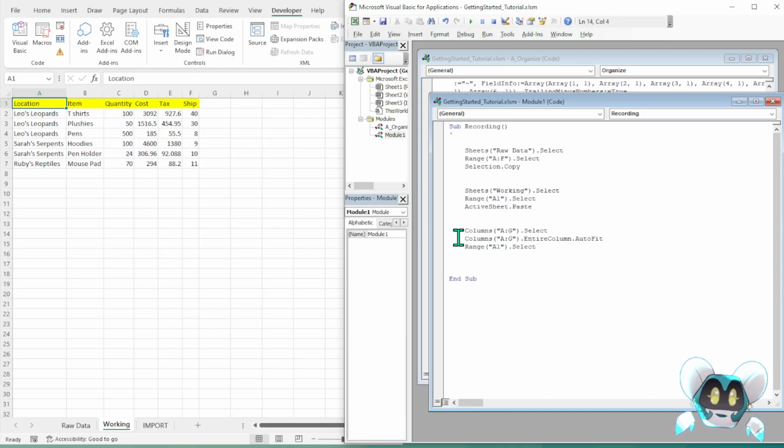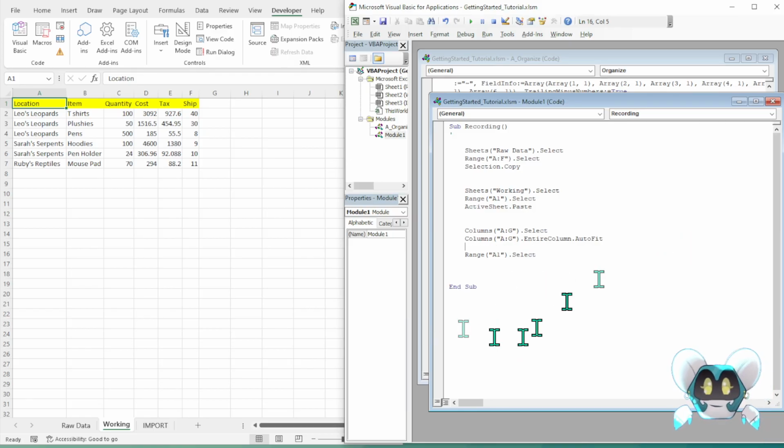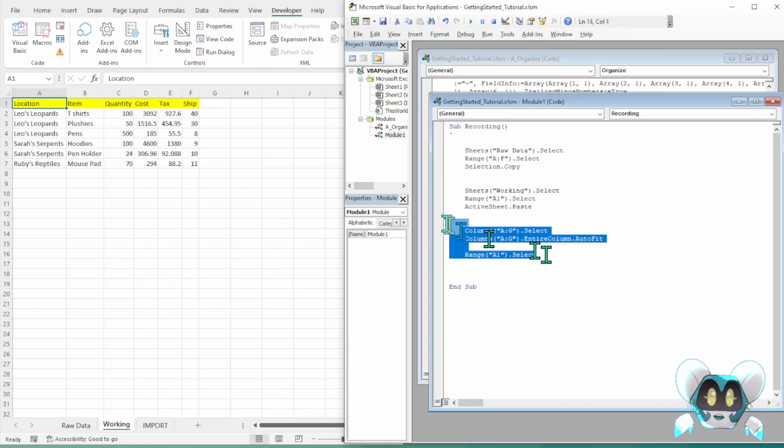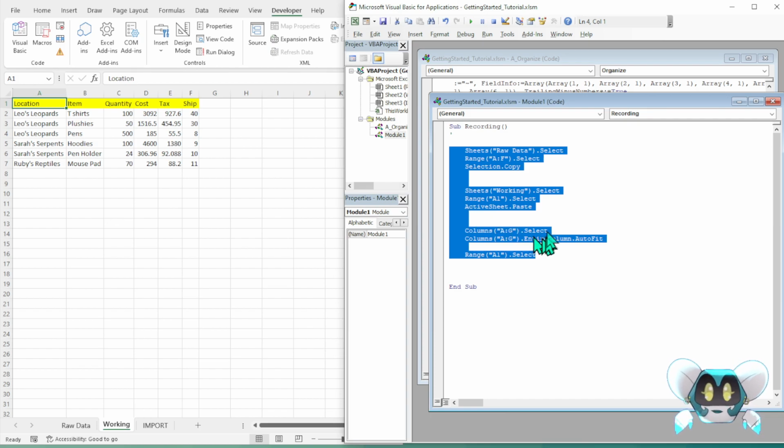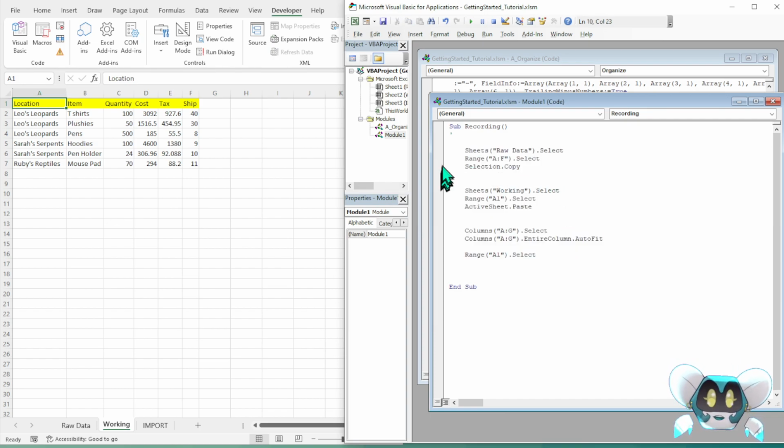I highlighted all of columns A through G, auto fit, and if I don't select anywhere else, it might still be highlighting those columns in their entirety. So I personally like to go back and click on A1 just to be selected somewhere else. And this is fine. So this is cleaned up, it looks much better.